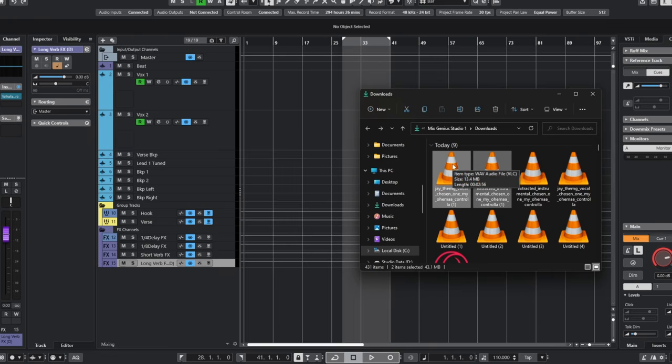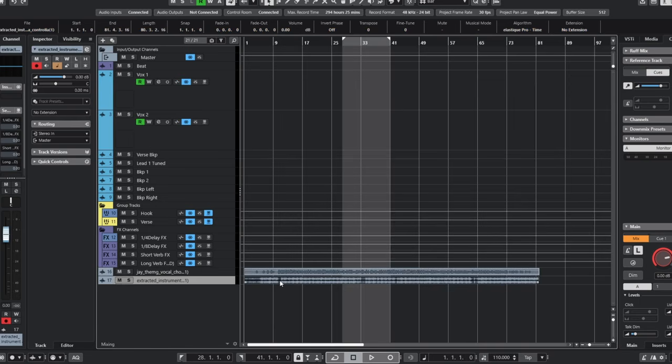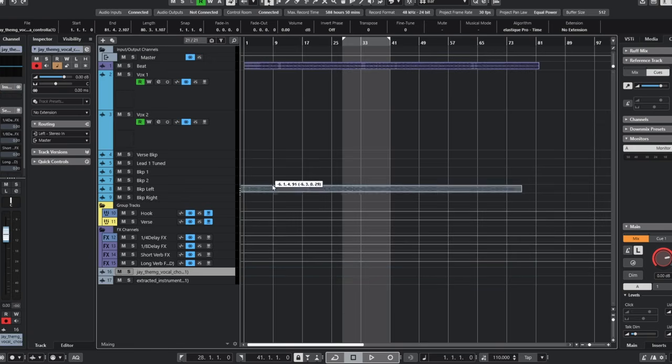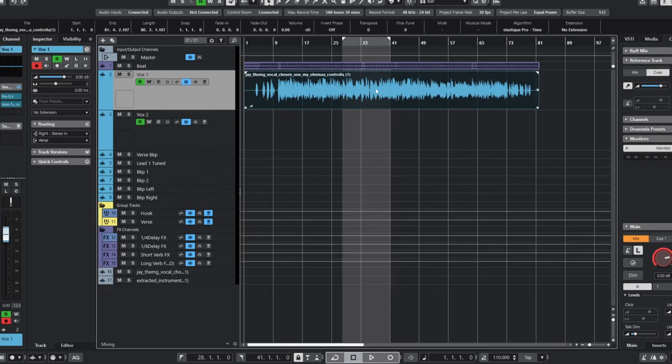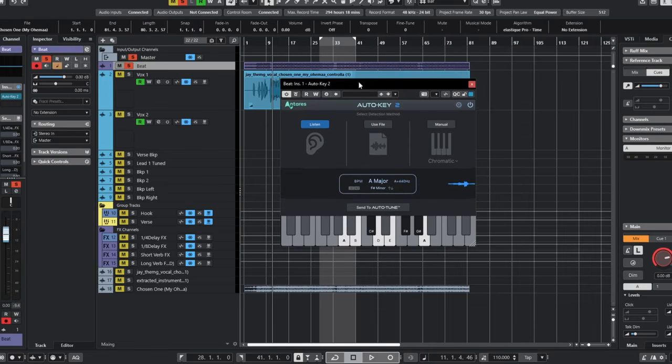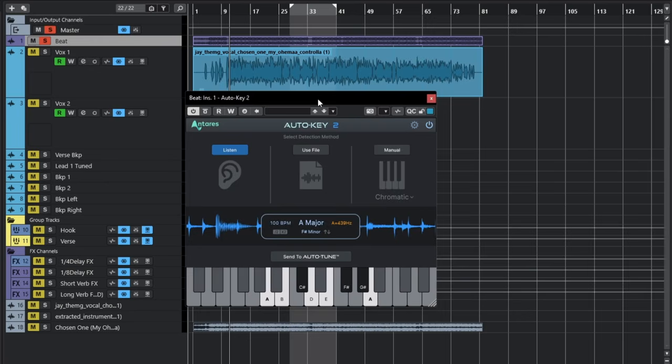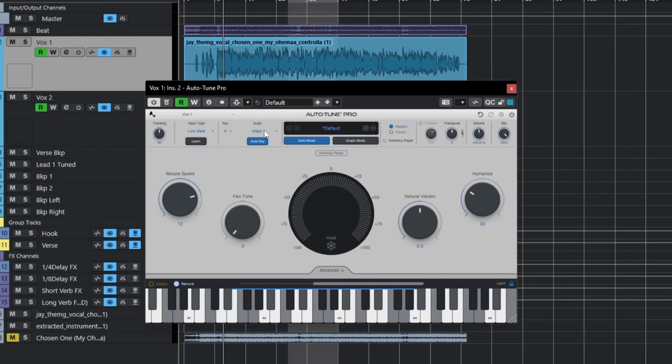So we're right here in Cubase, and what I'm going to do is get my files, vocals and the instrumental right here, drop them down there, drag the instrumental all the way to the beat channel right there, and I'll drag the vocal to the vocal channel right here. I think I should also drop in the actual AI song so that we listen to the difference. So I've got auto key on the beat, the tempo is 100 BPM and the key is A major, and I'll just send this to auto tune because we're going to add a little bit of auto tune to that vocal. So we've got A major right there.